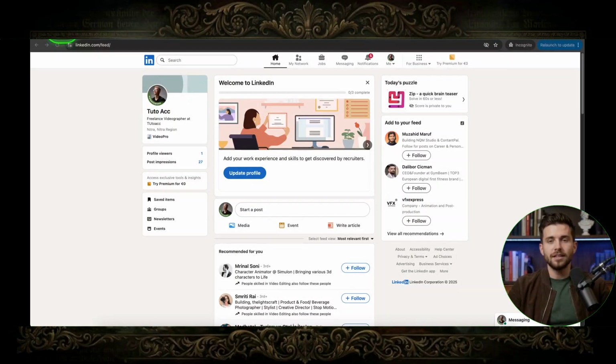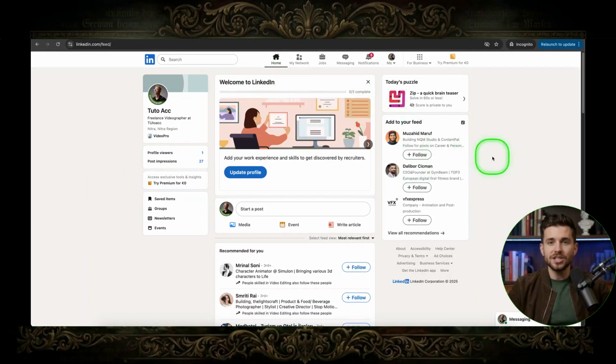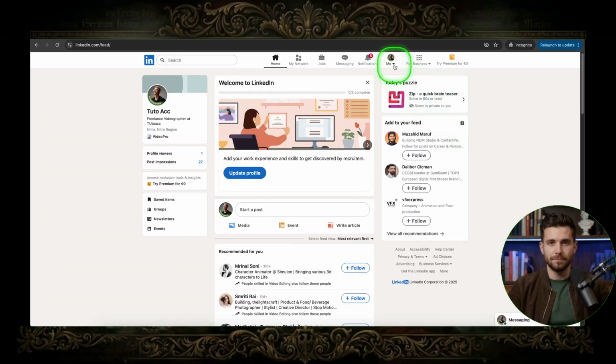Welcome to JH. In this guide, I will demonstrate how to enable private mode while browsing on LinkedIn. If you intend to search for and visit specific profiles without the owners knowing you were there, the process is quite straightforward. Start by clicking on your profile image at the top.